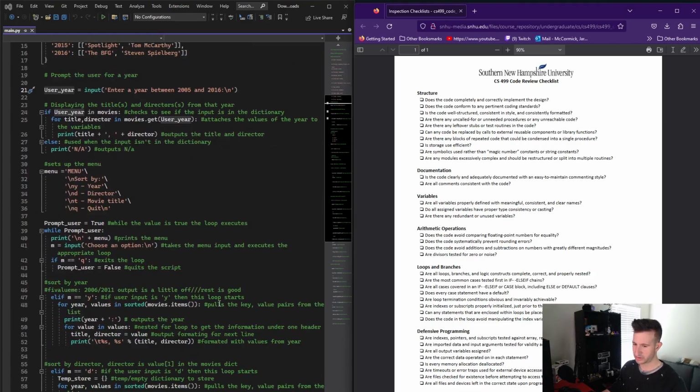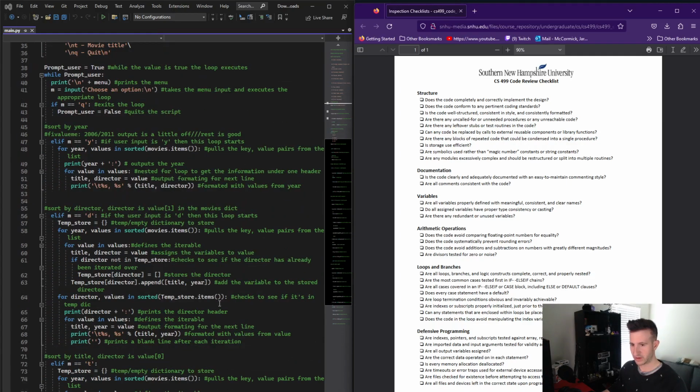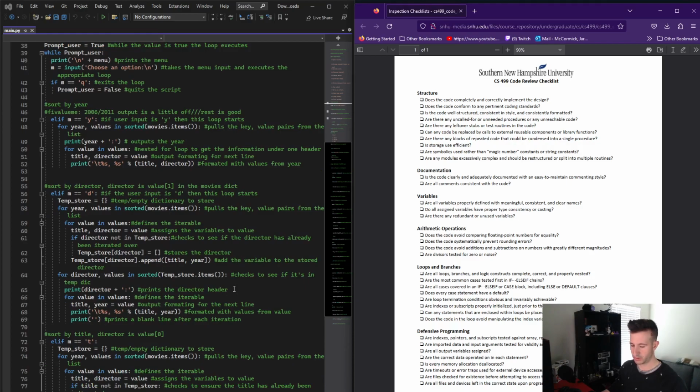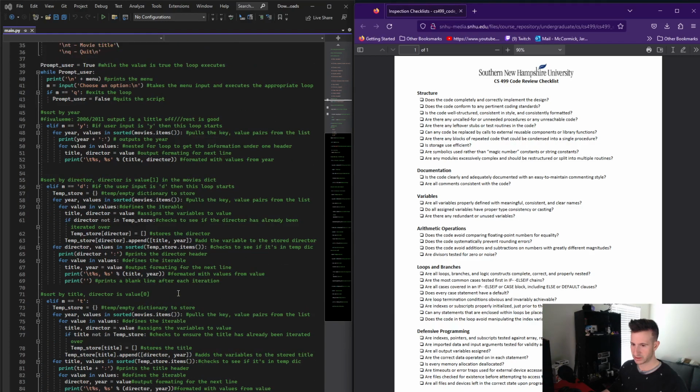The loops and branches is another story entirely. While this is one method that you could use to get through all of the sorting of movies, this could have been done in a number of different ways. The way that it is implemented here, there's nothing that is improperly nested. Everything makes sense.